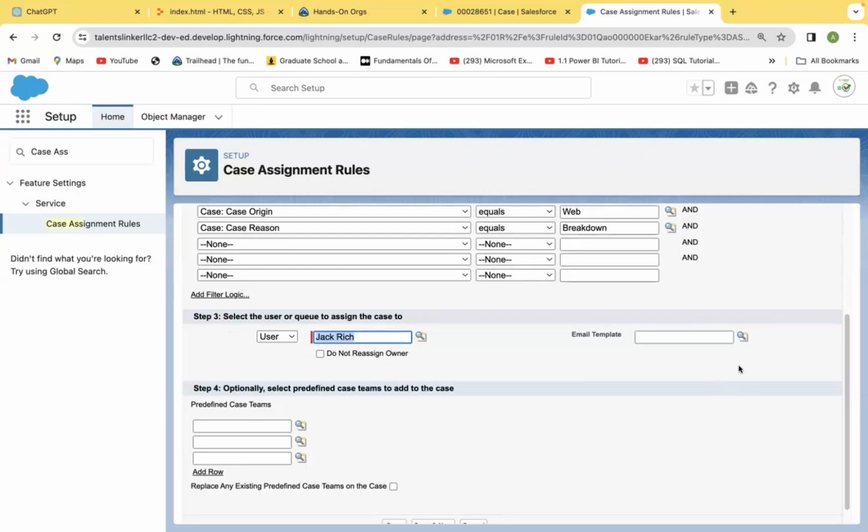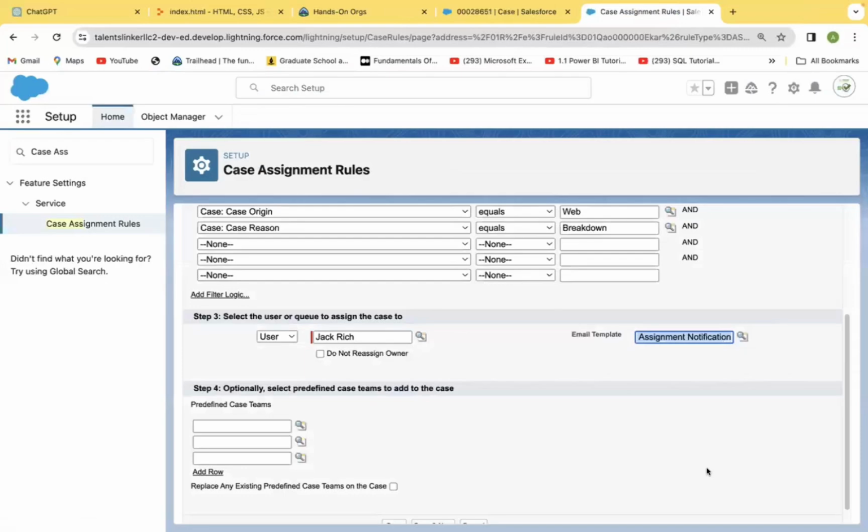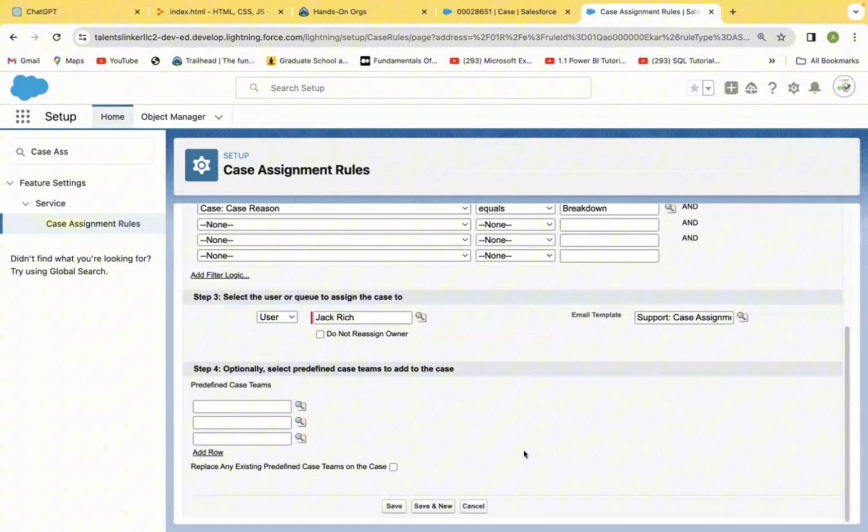We actually set up this one the other time. I don't need to do the email template again. Let's just pick one that is related to it. Support, new customer email, case assignment notification. Yeah, let me just put it, case assignment notification. I just used one there, but we all know how to set it up because we did one or two the other time.